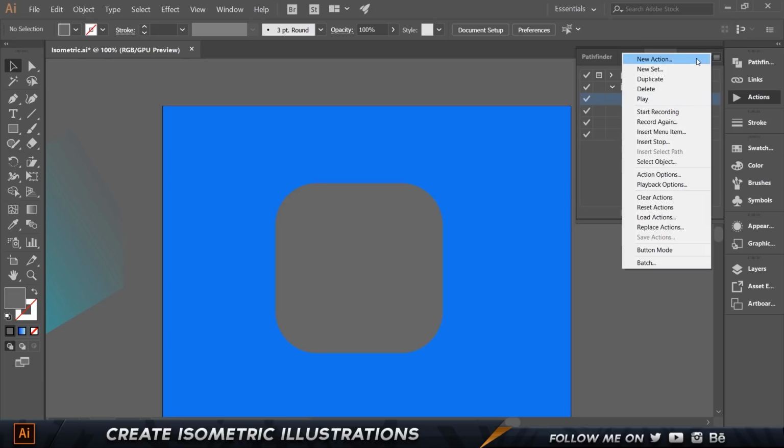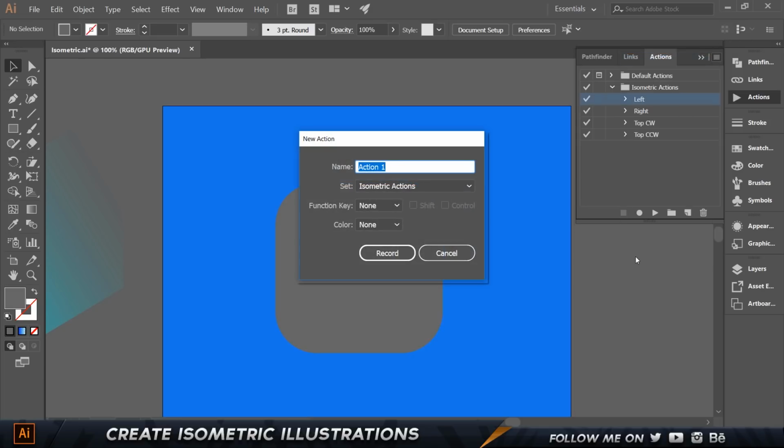So how do we create an action? We come here and click on new action, and I'm just going to call this Tutorial for the purpose of the tutorial. The set is basically the folder, and I'm just going to leave it in Isometric Actions. The function key is so you don't have to come here and click on this every time. You can just click on the function key and it's automatically going to apply the action. So I'm just going to set that to none.